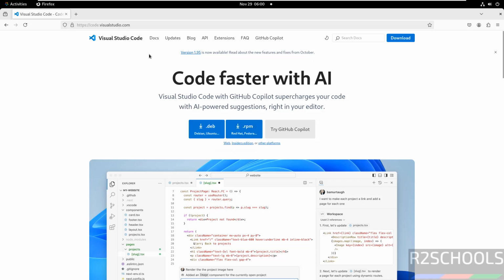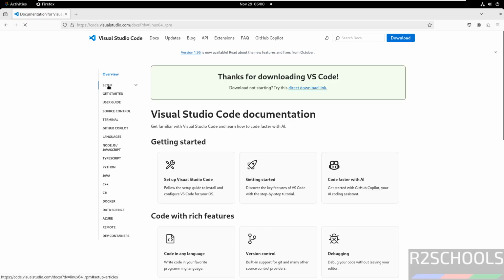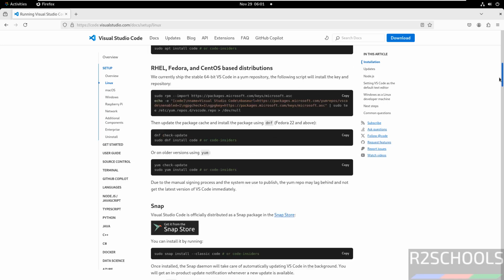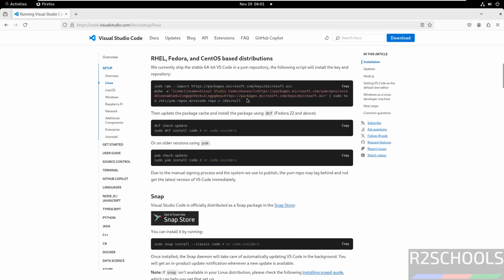There you can find how to install Visual Studio Code on Linux, and see here version 1.95 is available. Click on RPM or download, both are the same. Click on it, then click on RPM, then click on setup, then Linux. See here, these are the commands for the Ubuntu operating systems, but for Red Hat or Fedora or AlmaLinux we have to run these commands one by one.